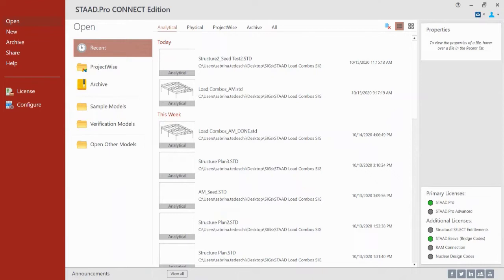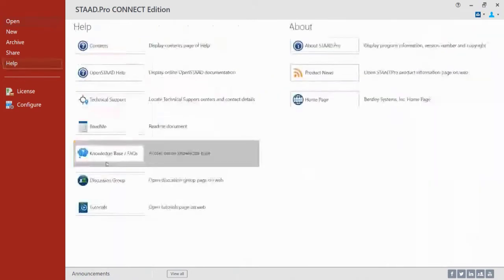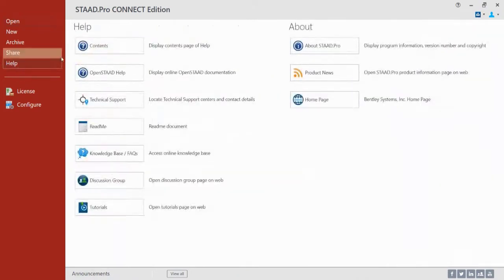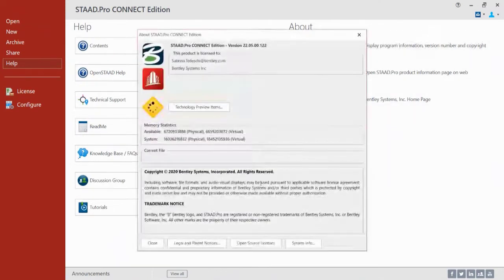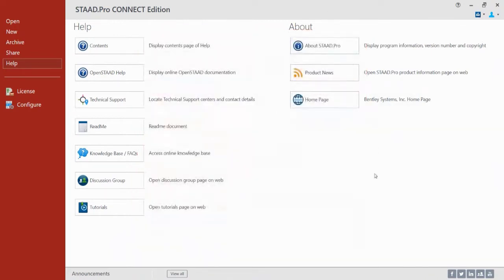So here I have my STAAD.Pro Connect Edition screen shown, and I can see which version I'm running. In the start screen, I can say About STAAD.Pro, and here I can see which version I am running. Again, I'm using an internal build for today's session.